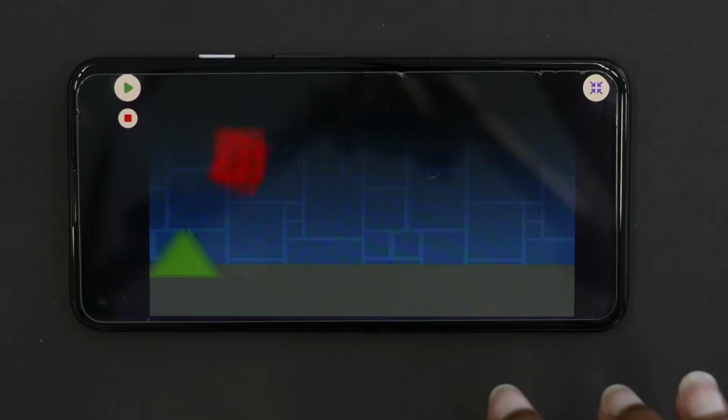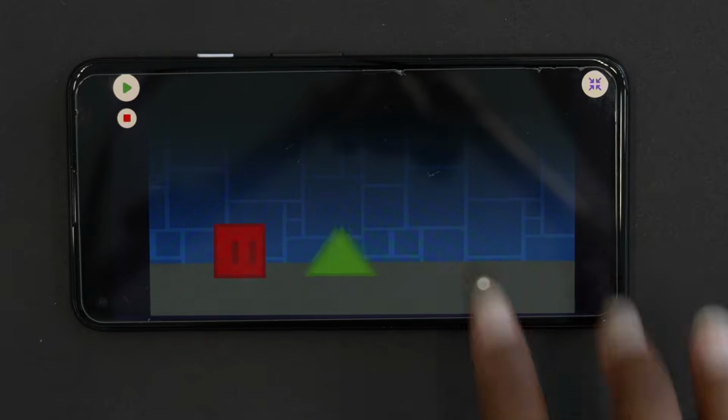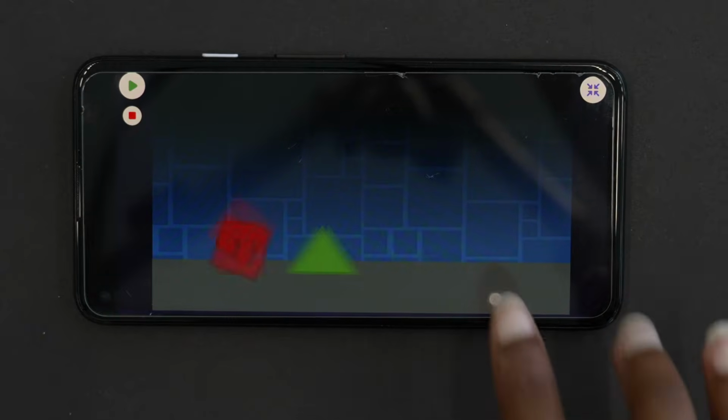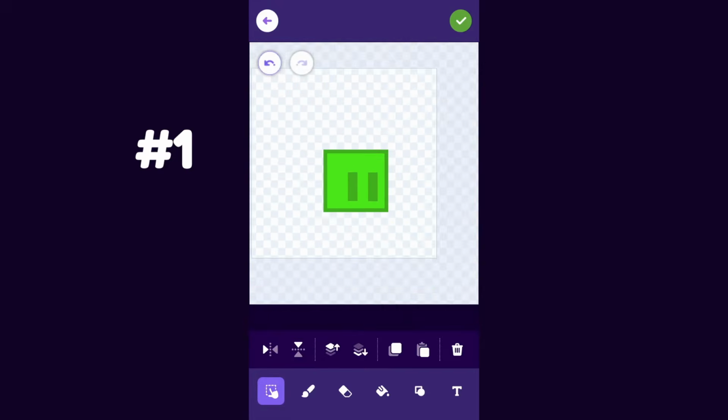Hey everyone, it's Zinnia here, and today I wanted to show you how to make a geometry platformer on the phone. I'll break this into 4 steps, which will be drawing your character, making the character jump and rotate, making a moving obstacle, and adding particle effects. So yeah, let's get started.